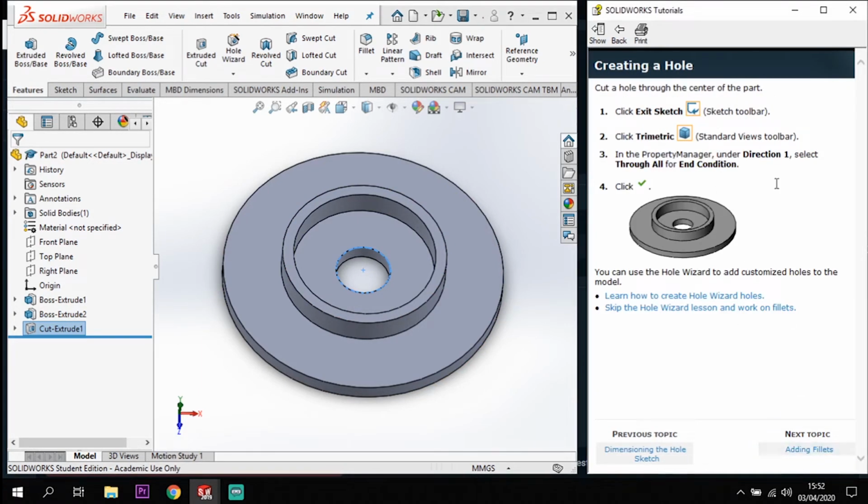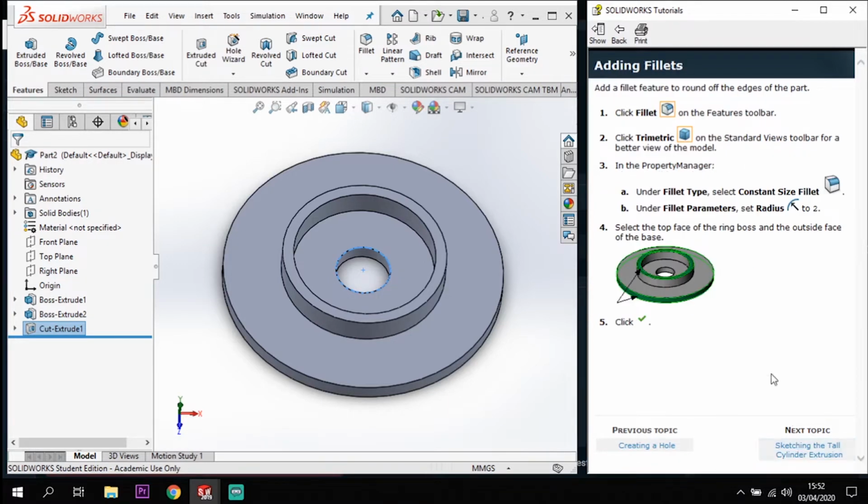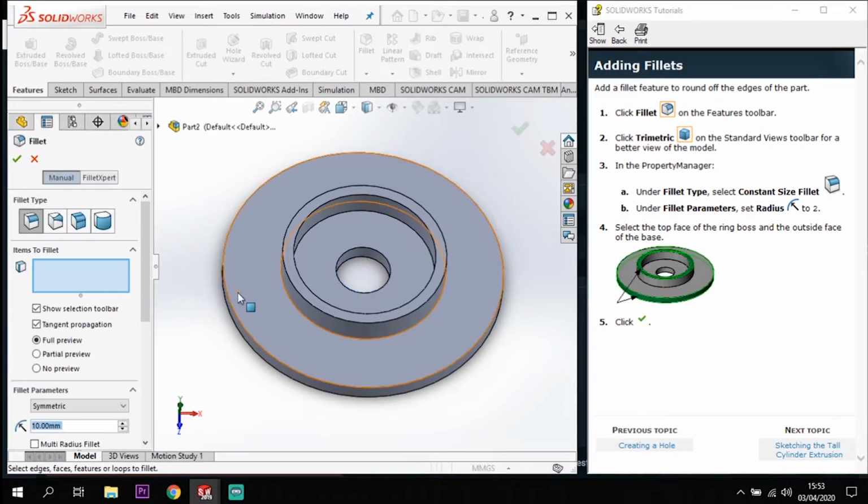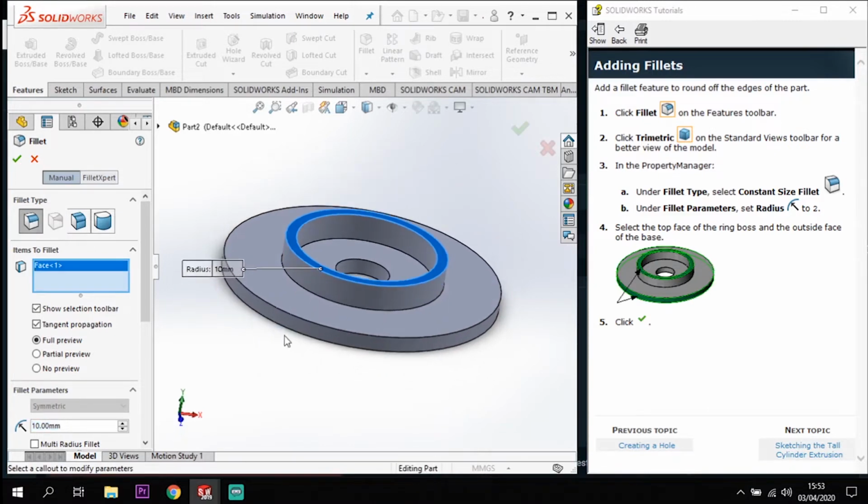And we end up with this end condition of the through wall and the hole in the center, like so. Now the next bit is adding some fillets on, so it's now asking us to do fillets on these two faces in green. So the fillets are going to be to 2 millimeters. So if I go to fillet, and it's just a constant fillet, so I'm going to click on this top face here, and I'm going to click on this side face here.